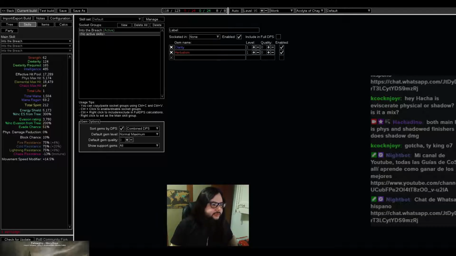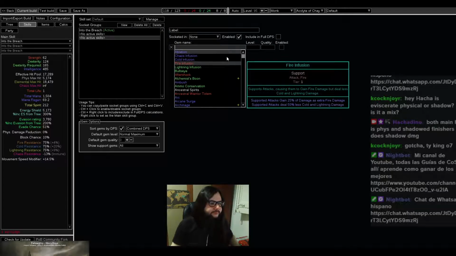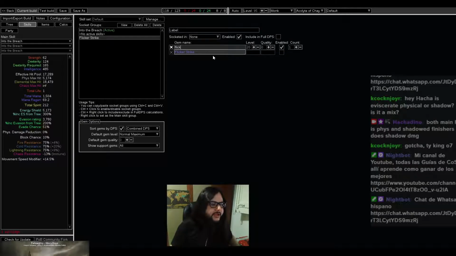You have all of your skills here. Of course, if you use the base skill, remember that you can also put that one there. But if you are like me and you don't use it, you can just ignore it. And then we will go here and just create a new one. We put Flicker Strike in my case. Remember to put quality on it. And then put the supports.